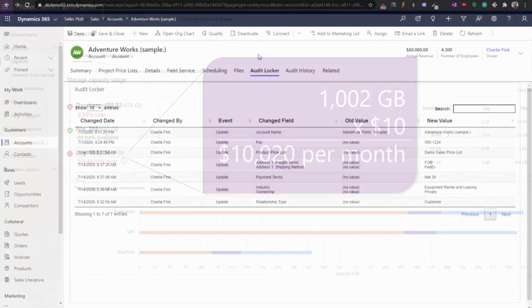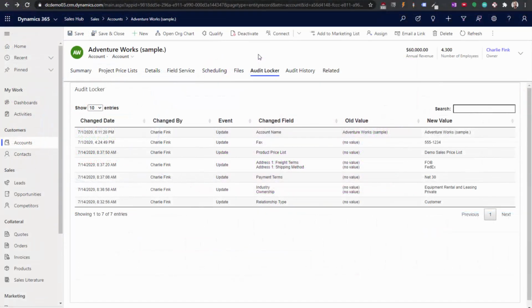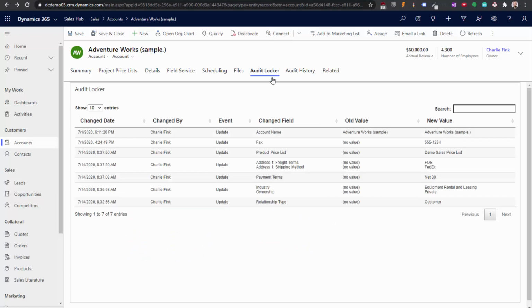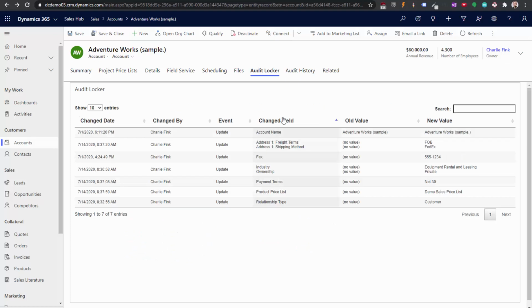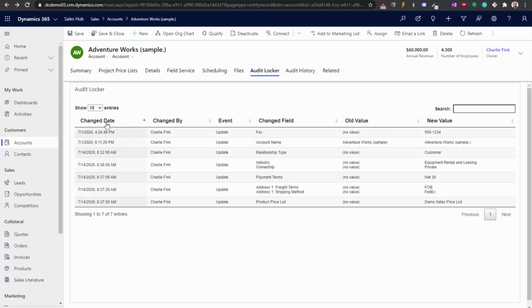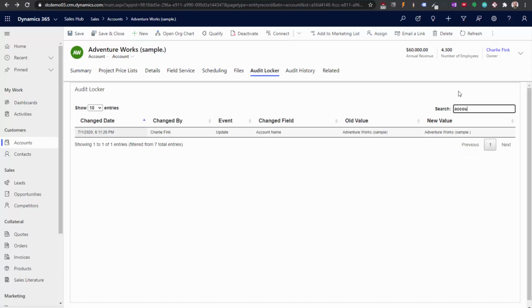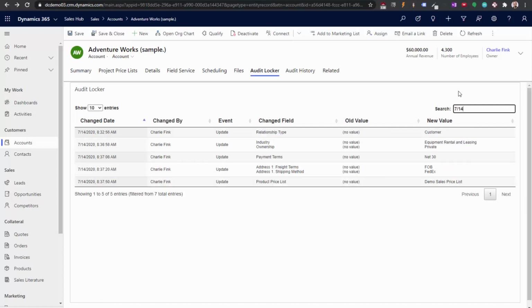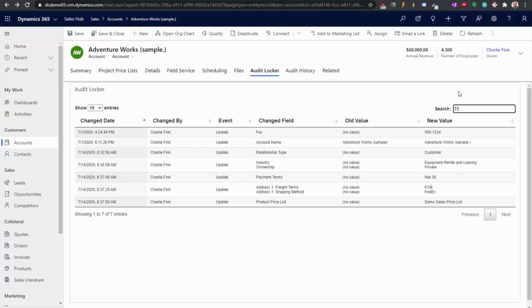Here's what it looks like. In Dynamics 365, the Audit Locker shows up as a tab on every entity with auditing enabled, and shows the same audit data as the out-of-the-box Audit History tab, with a couple advantages. You can sort by clicking on the column headers, and you can filter the results with a search that's looking into every field available. You can search by user, field name, date, or a particular field value, which if you're digging in to find why a particular field was changed, makes this research process much quicker and easier.